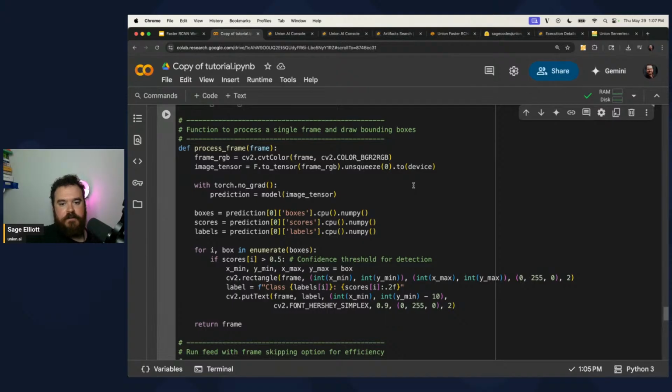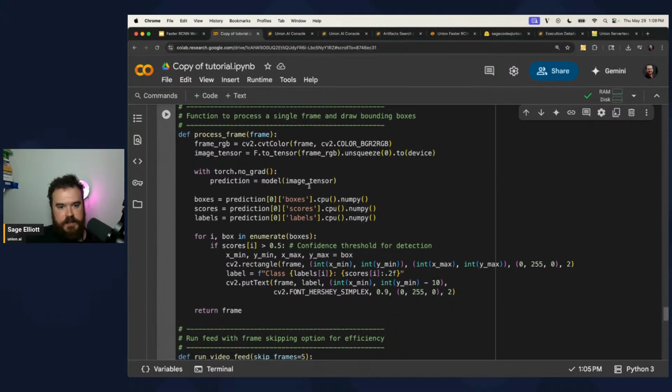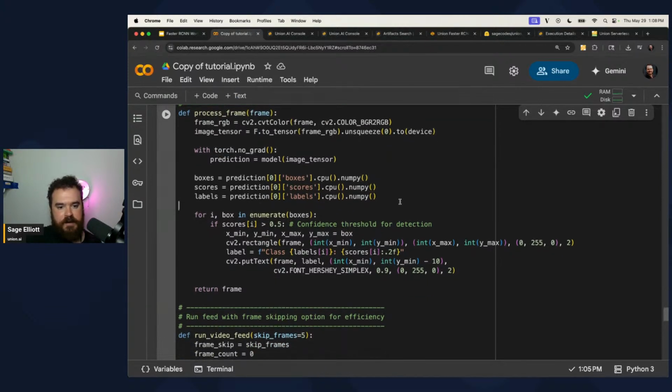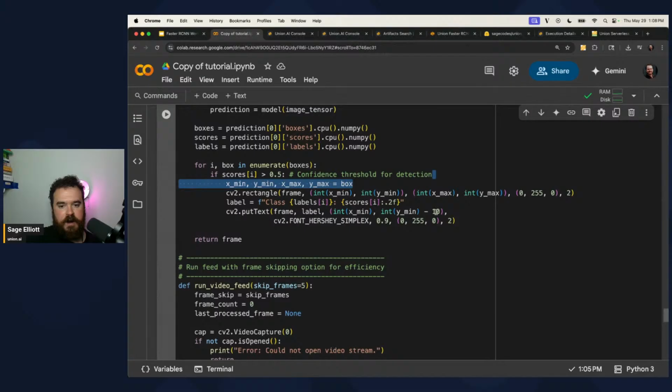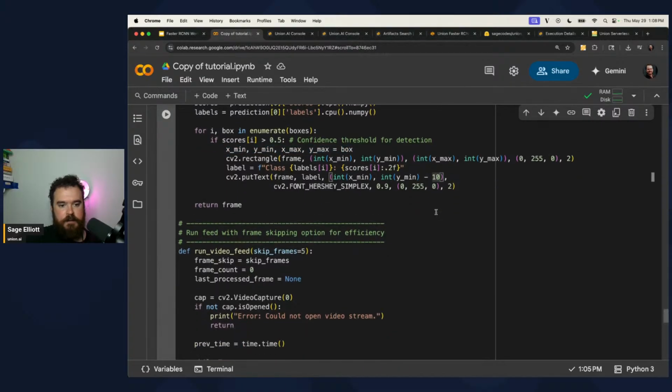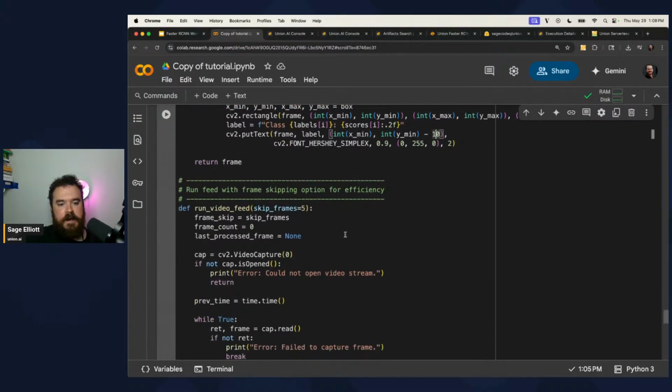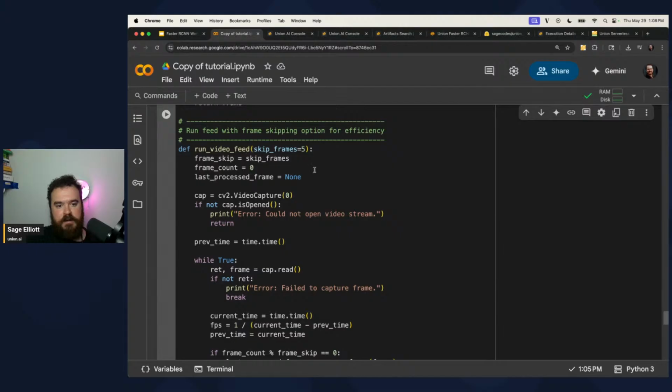So it's going to process the frame from the webcam, convert it to a tensor for our model to do predictions on, and then just draw out the bounding boxes, kind of like we saw before. I don't think they'll look as pretty here. We kept it more lightweight. And then this is going to run on the live video.